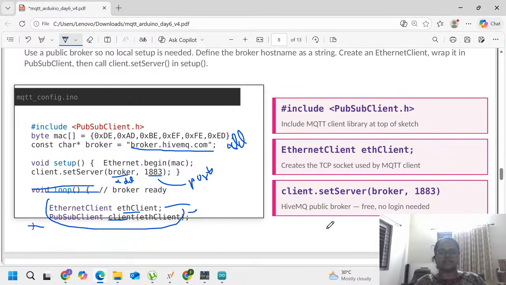Then here client set server is nothing but we are connecting to your broker, the HiveMQ public broker.